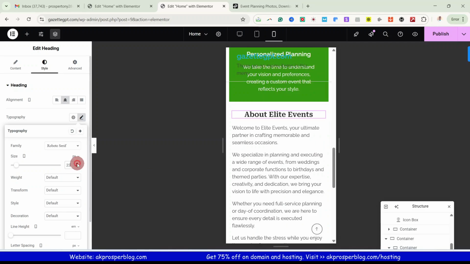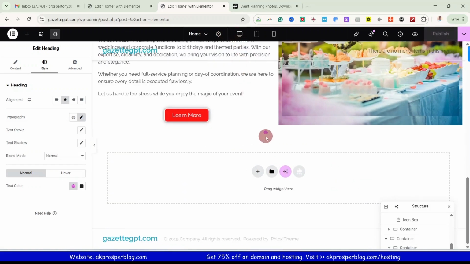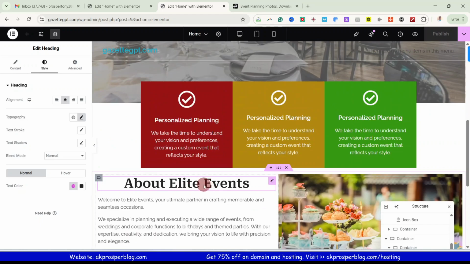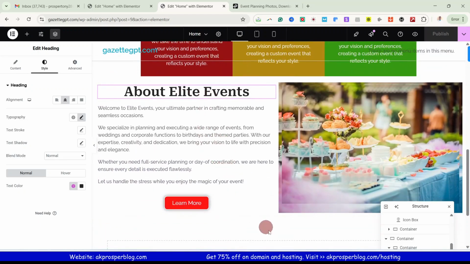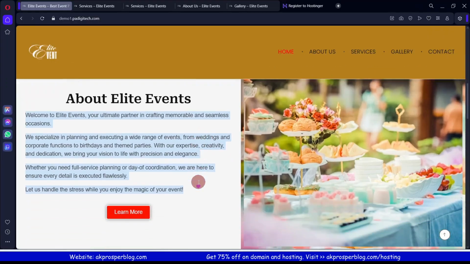So I hope you get the concepts now. Let's see, maybe 25 might be okay. So publish. So I can go back to the desktop view. So you can see that it's not affected at all. All right, so let's go back to the reference website.